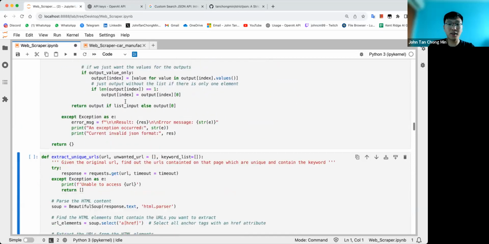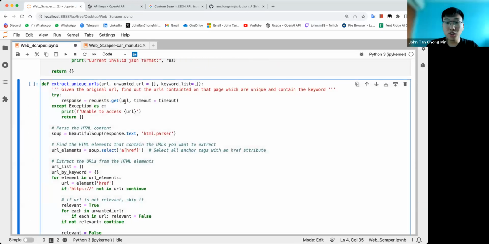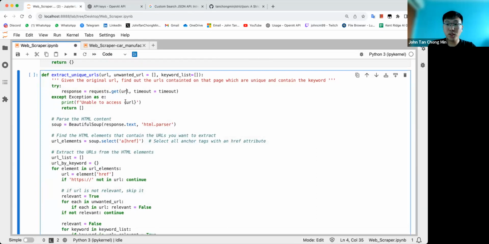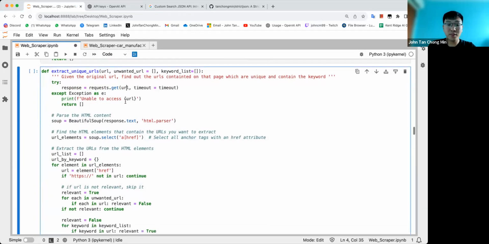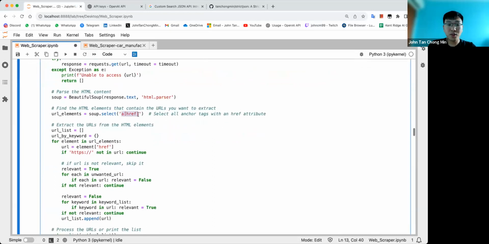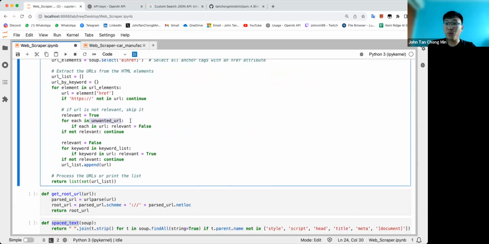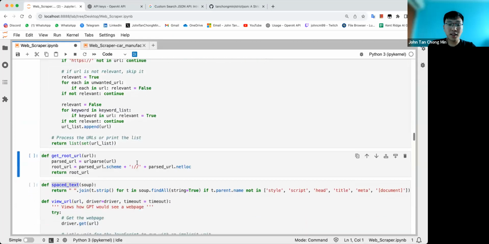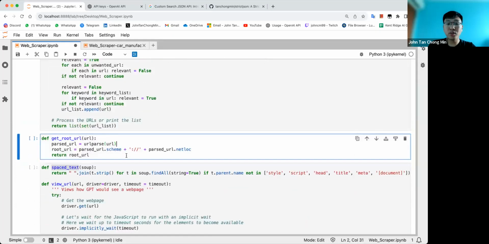All right, so next we have extract unique URLs. This means that we want to extract the secondary URLs, and it basically selects anything with the a href reference, and it removes unwanted URL keywords, and it makes sure that all the URLs have the certain keyword you want. Okay, there's another function called get root URL, which just gets the root. If you have www.coursera.org/something, you can take everything out and only have coursera.org.